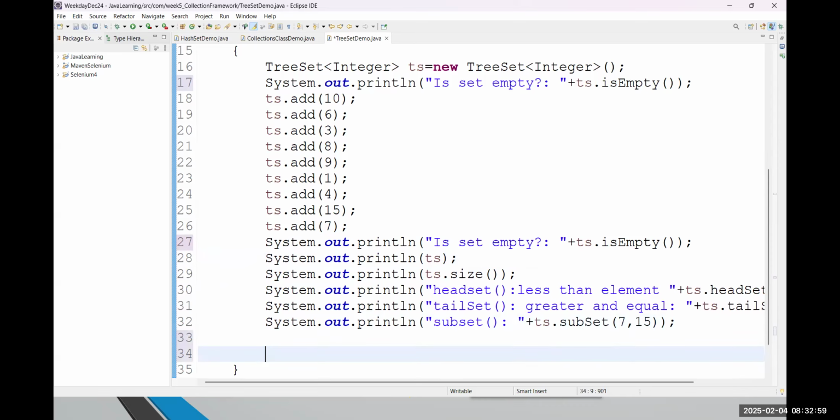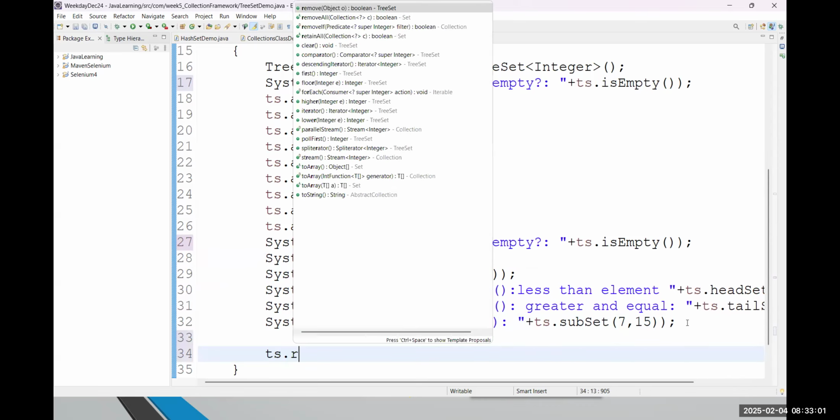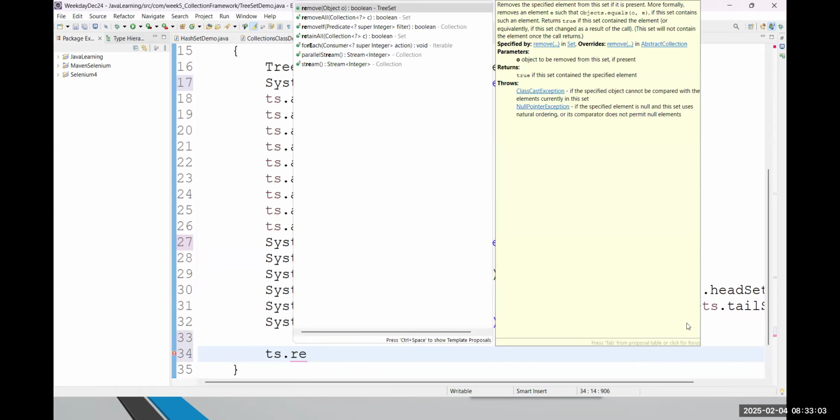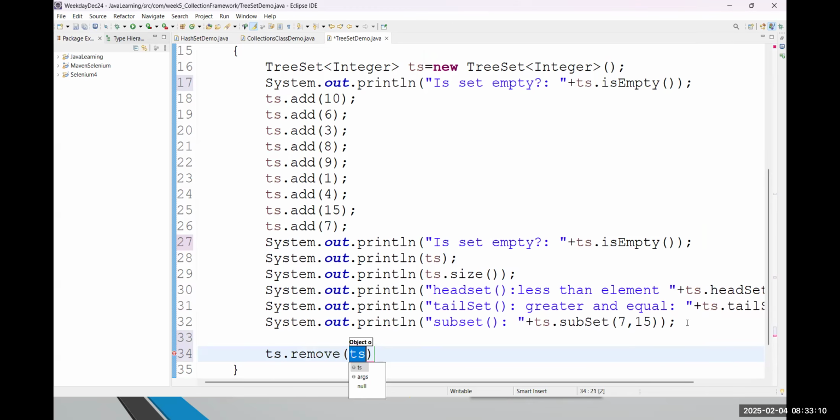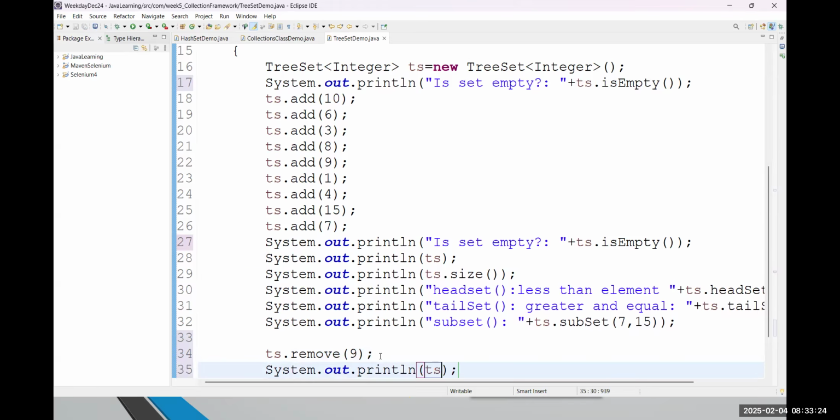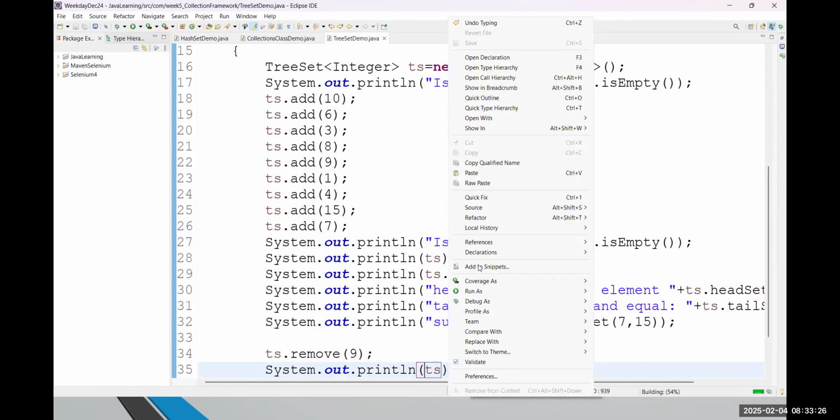Then again, the remove method. If you wanted to remove any element, which is a common method. So for example, I will pass remove, but yes, again, set is not based on order, I mean, indexing and all. That's the reason you have to pass the object which you wanted to remove. So for example, at this moment, if I just pass the object, let's say I wanted to remove 9. What will happen? 9 will be removed and then you will be able to see the final set, meaning your tree set. So just have a look at how the code is executing.